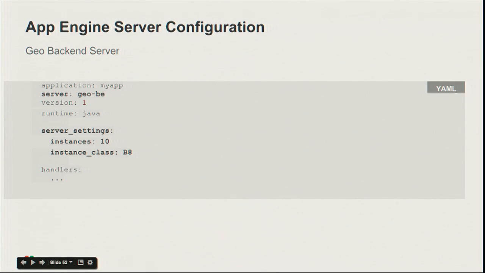This is what it will look like in the future. We're actually going to move the settings from what is today in backends.yaml or backends.xml, and we're going to put them into the actual app.yaml or App Engine Web XML going forward.